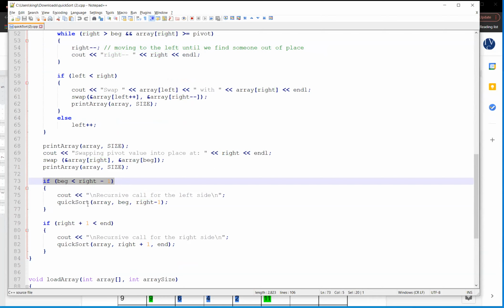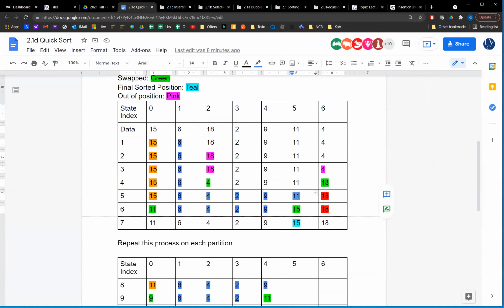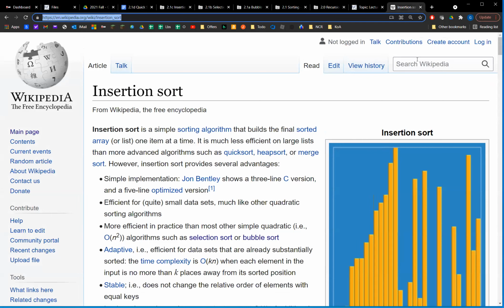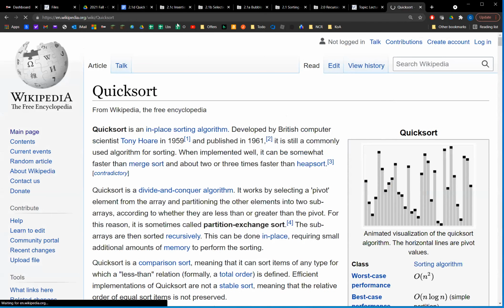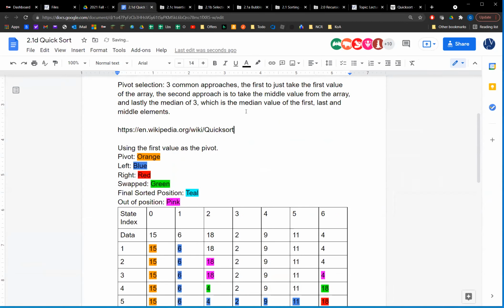You want to stare at this one for a while. It's definitely the hardest to visualize of the four sorts that we've talked about so far. There's quite a bit going on here. Okay.